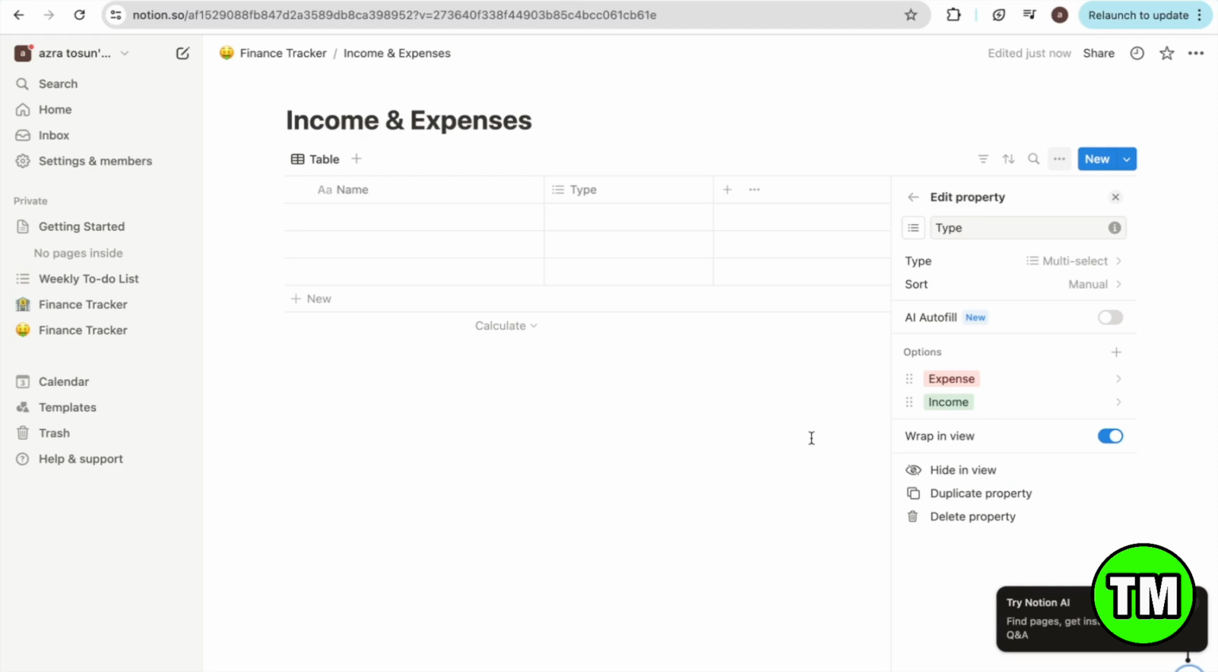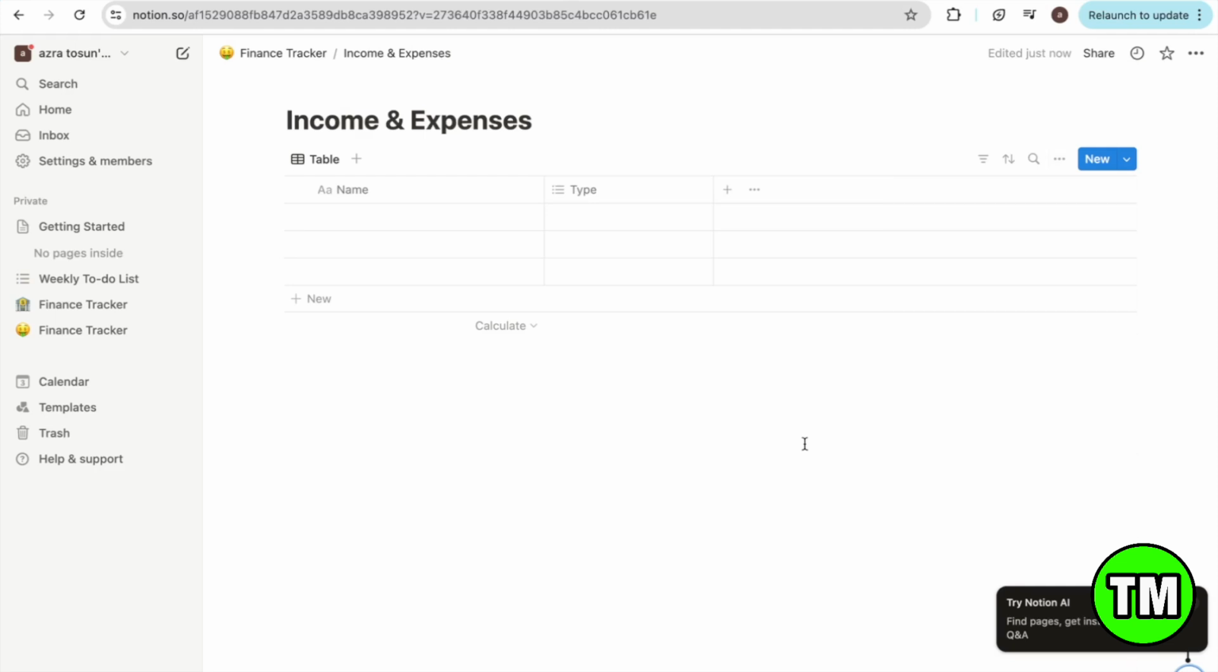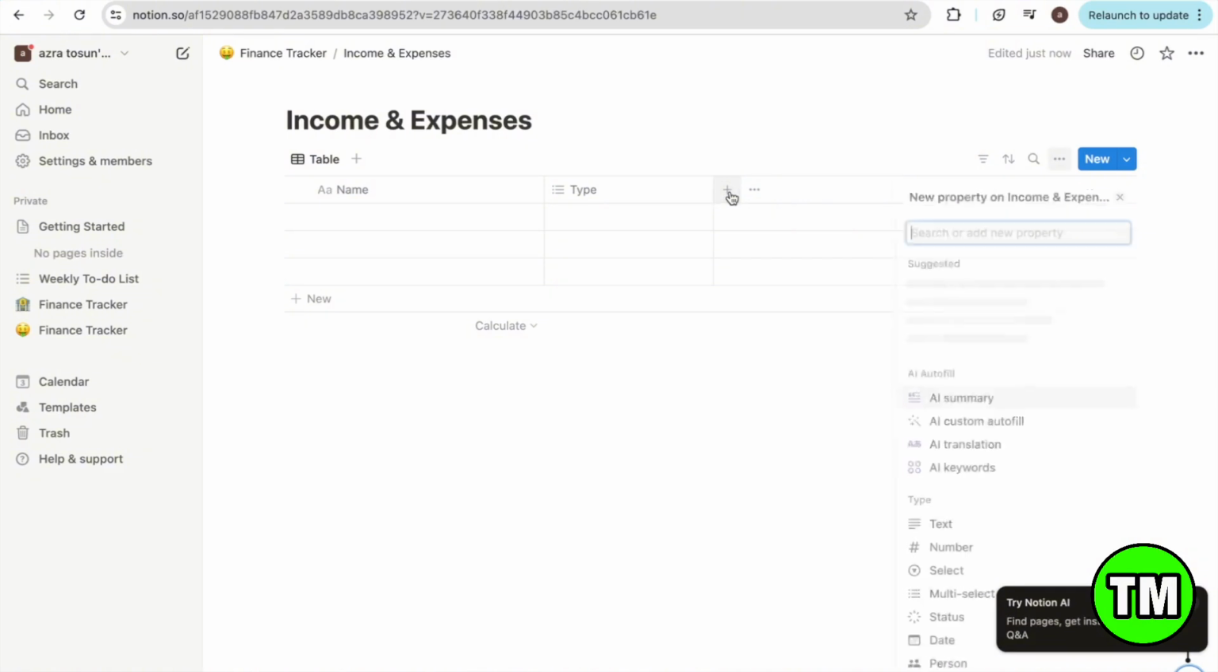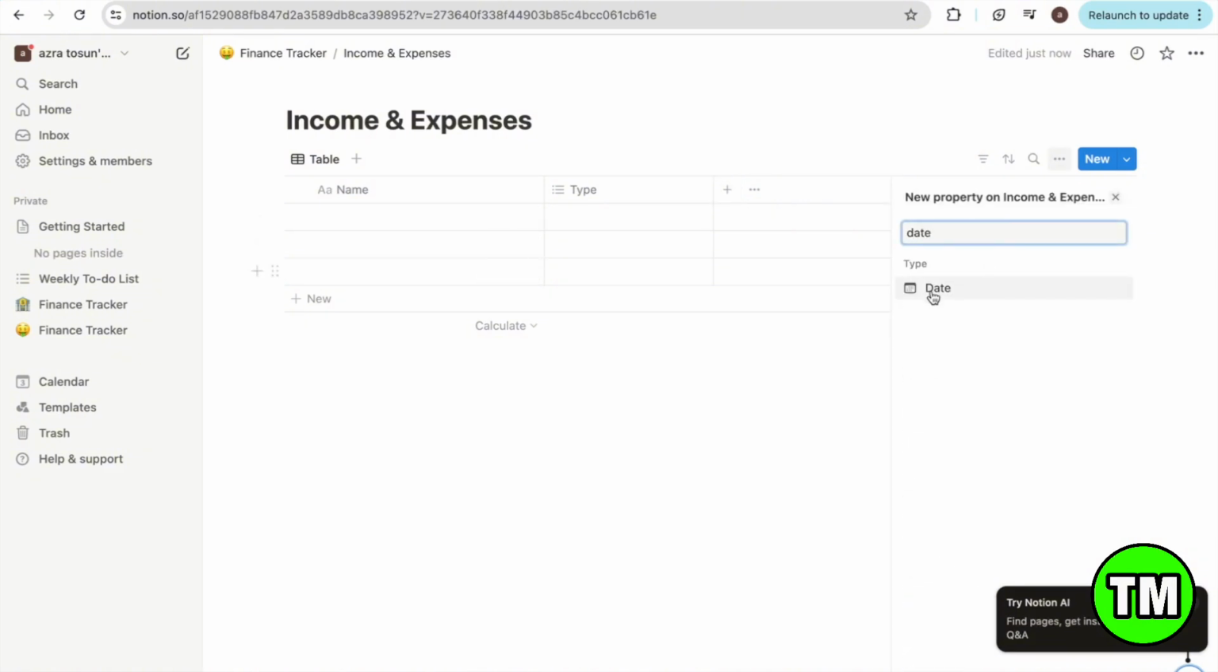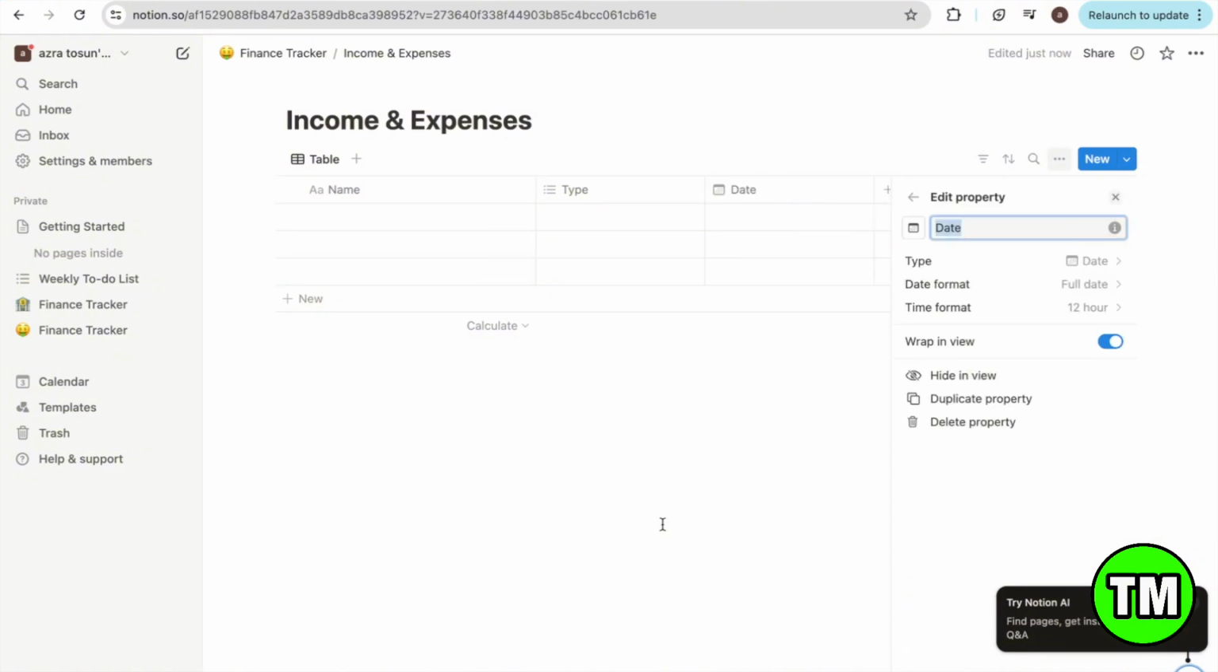Okay, now that this part is done, we're going to add a new column for our transaction date. Click on this plus icon over here, and we're going to search for date. Here, you don't have to do anything else. All you have to do is to set this column to be on date.